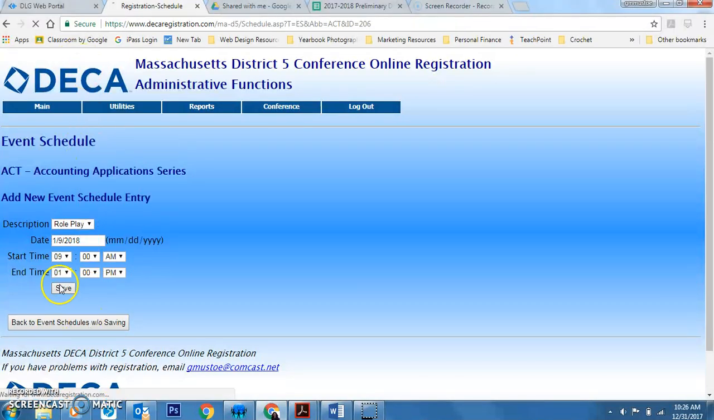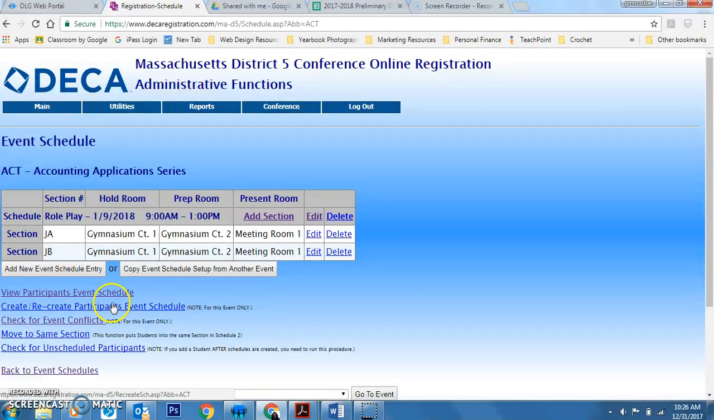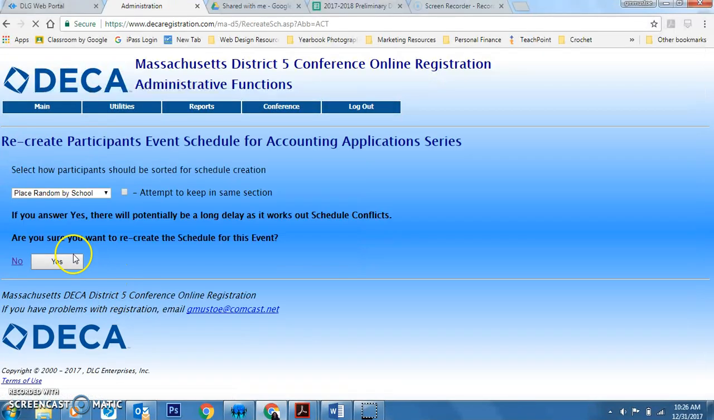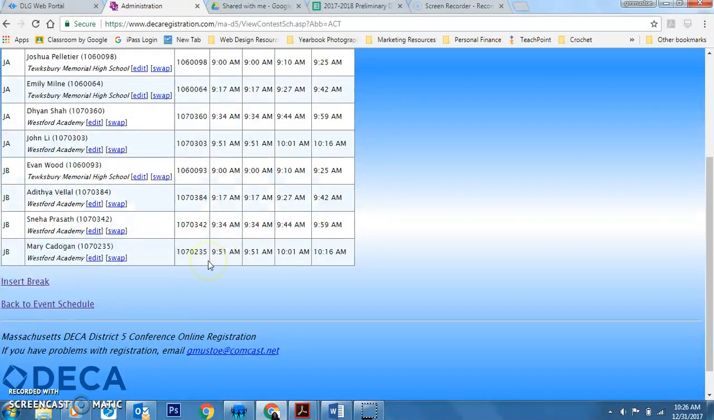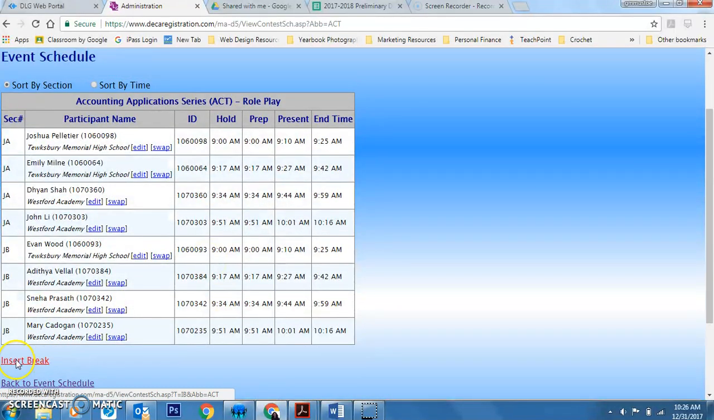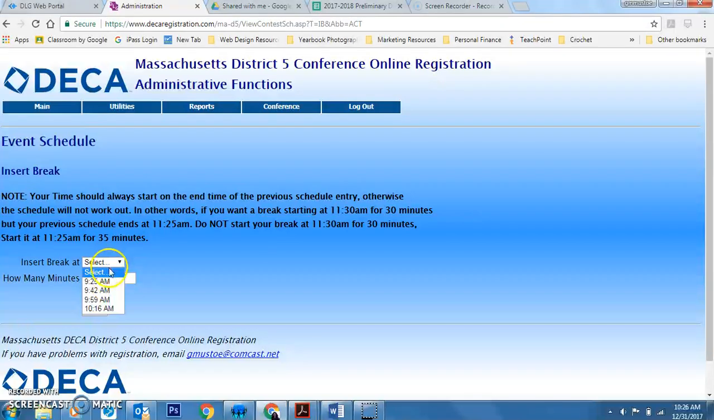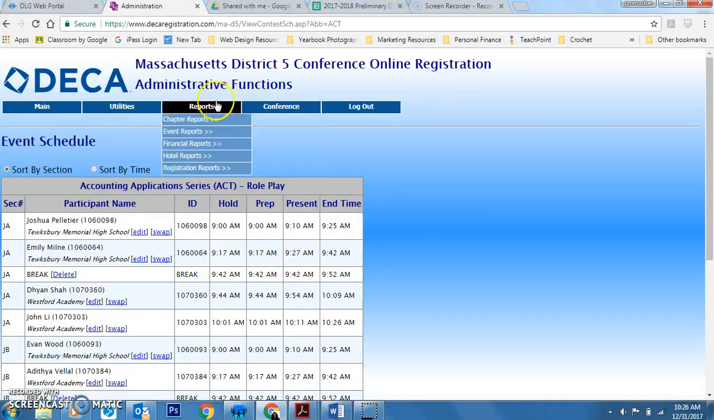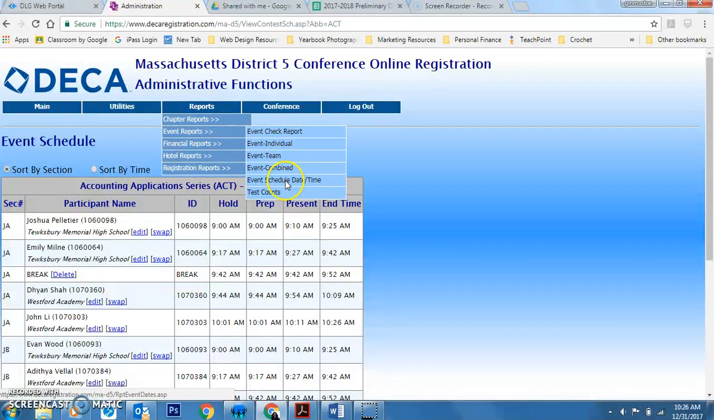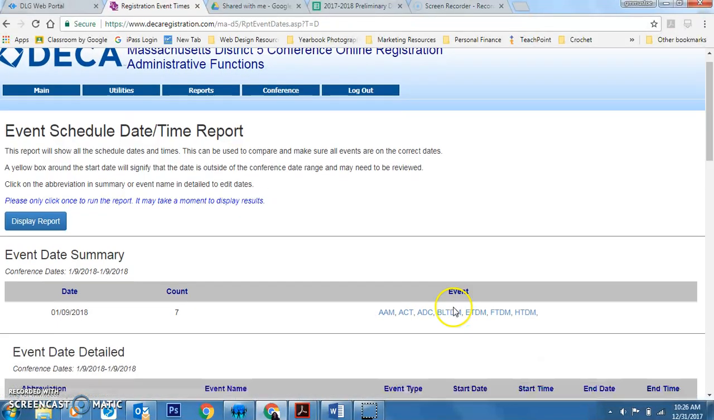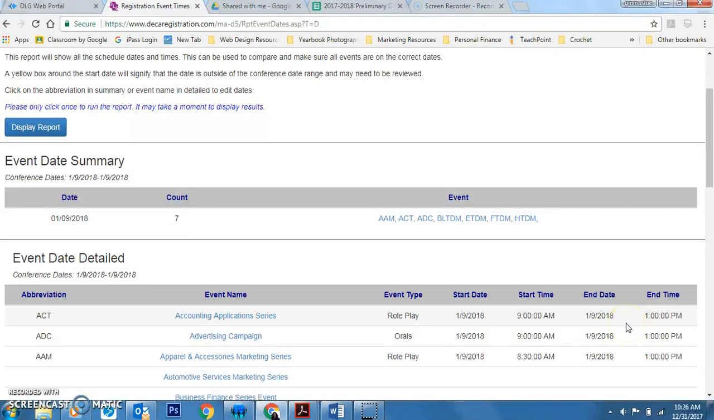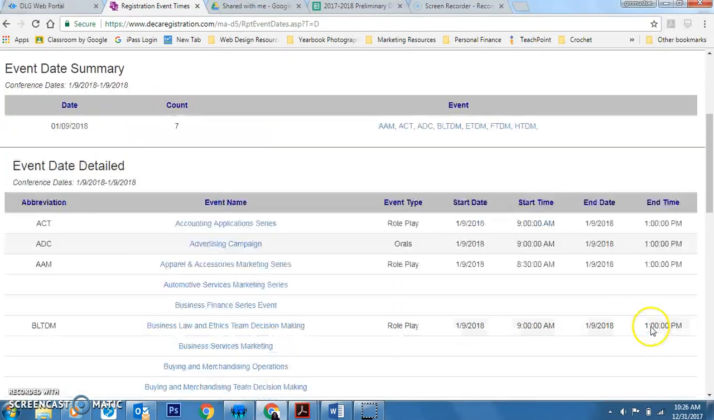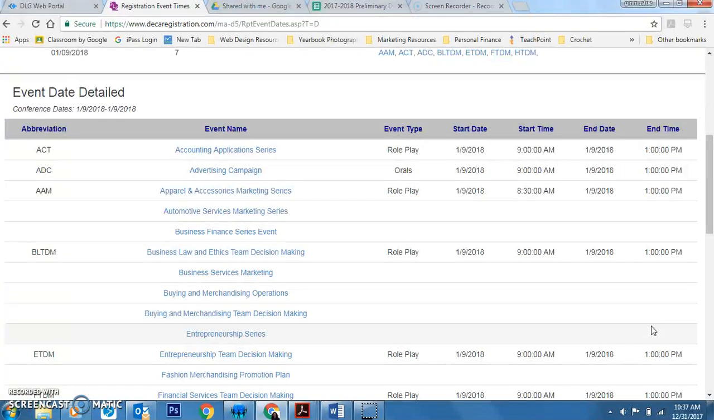And save it. I'm going to recreate that schedule based on what I just changed it for. And I'm going to insert my break again. This time I'll go after the second person sees a judge. And then when I come back to that event report that I just showed y'all, it's reflected of the change. It starts at 9, it ends at 1, and so forth. So I hope this helps you all.